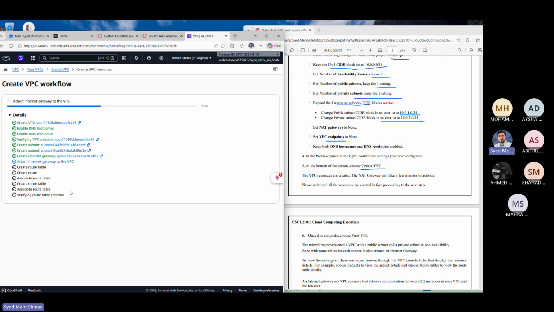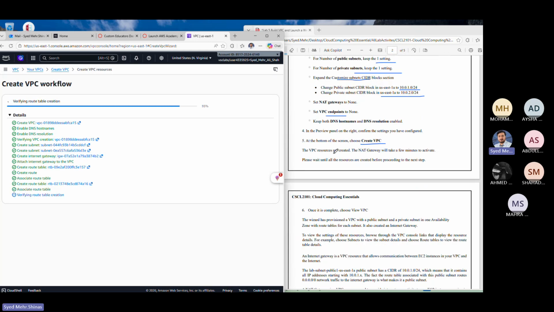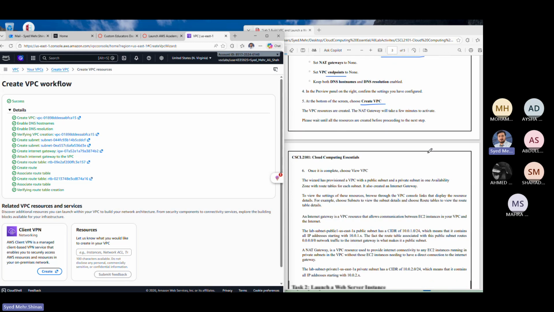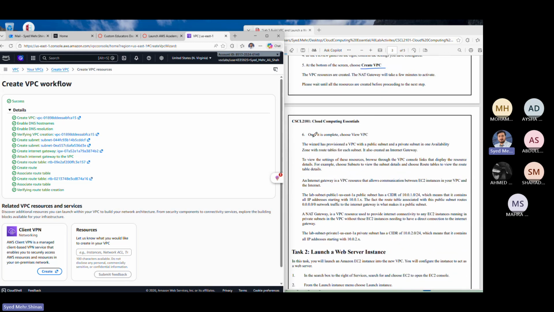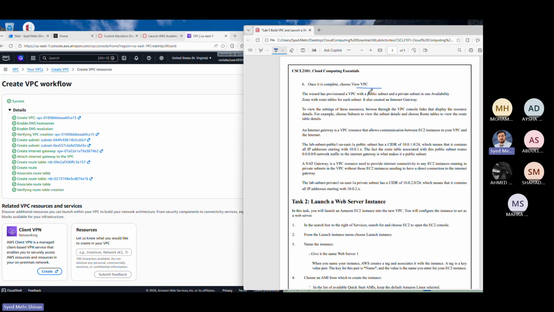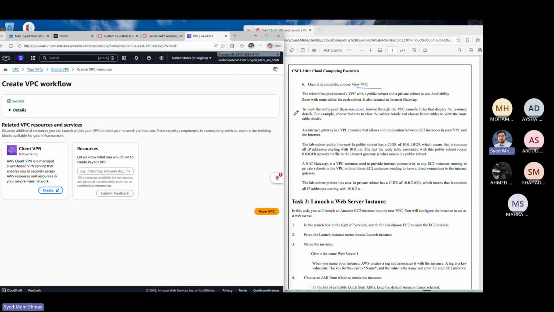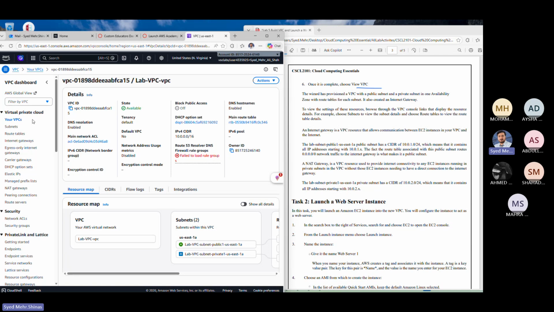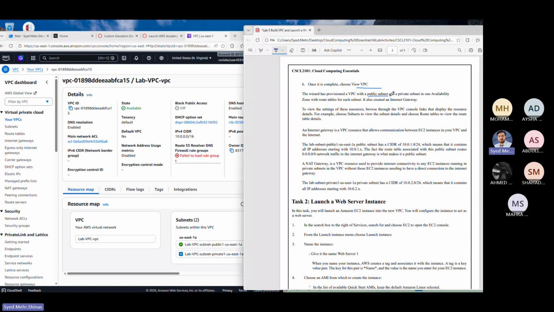Now you can see it is going to be created. So the VPC resources are created. NAT gateway will take a few minutes to activate. Please wait for the resources, and once it is completed, choose view VPC. So here, view VPC, and the wizard has provisioned a VPC with the public subnet and the private subnet on one availability zone.